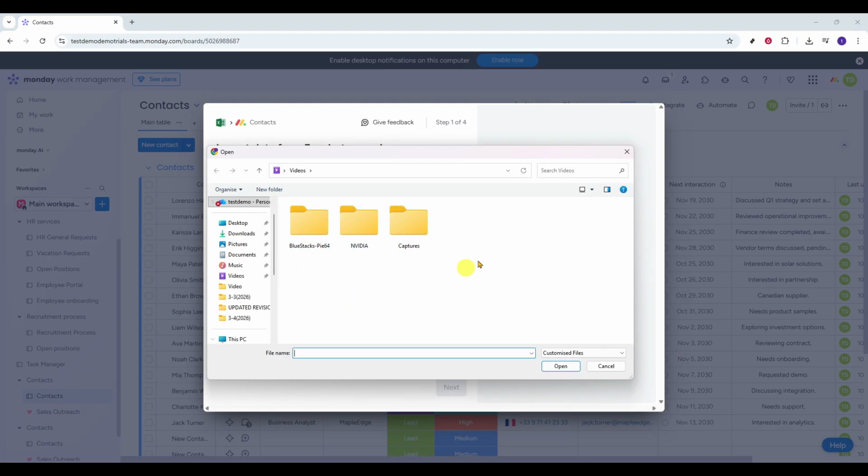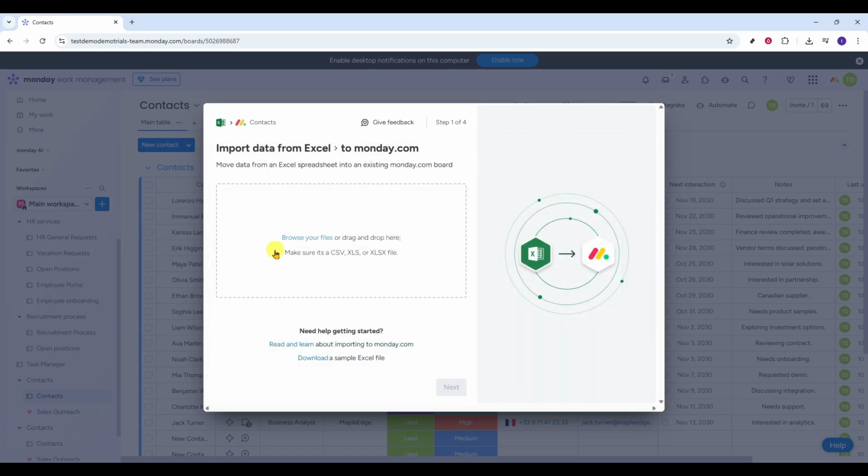Now click Browse Your Files or simply drag and drop your prepared file into the upload area. CSV and XLSX files are both supported in most setups. Make sure your file's first row contains your column headers and avoid complex formulas. Plain text values import best. If your spreadsheet has multiple tabs, keep the data you want to import on the first sheet to prevent confusion.